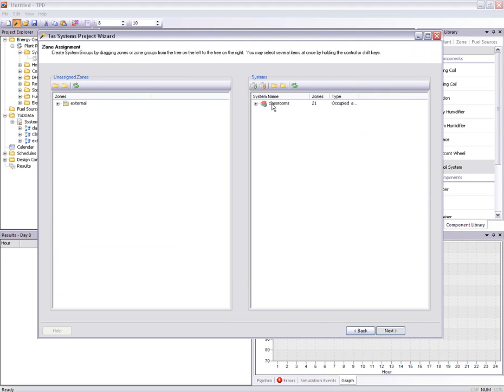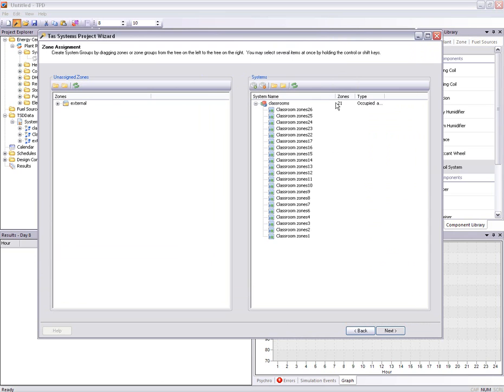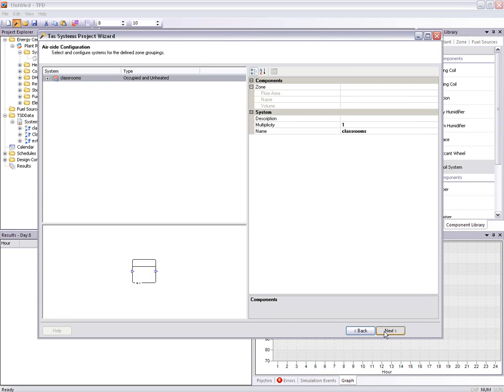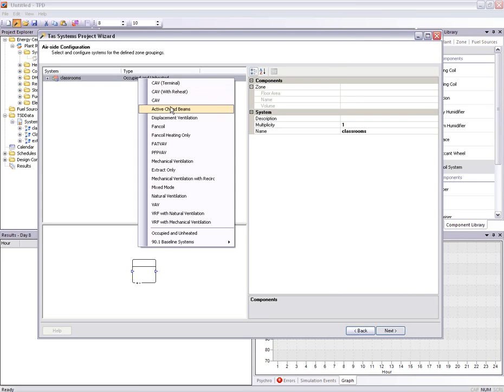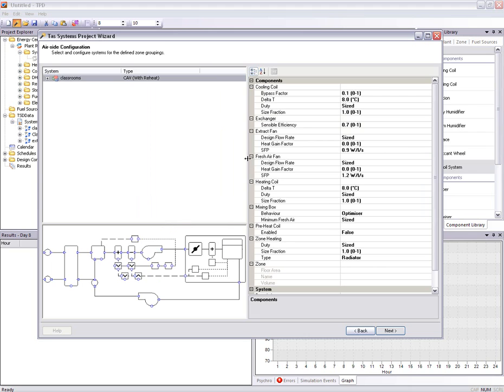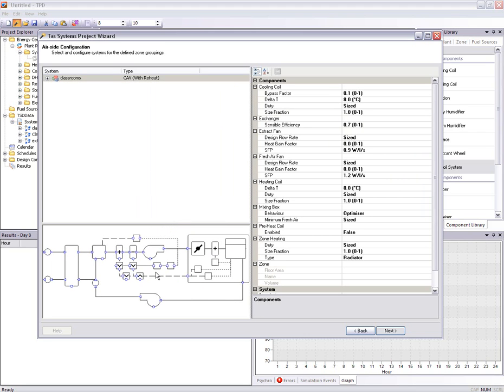First, I choose the zones from my building that I want to apply to the system, and I can have multiple different systems here and mix and match zones between them. Then I choose a system from a drop-down list. Here I've selected a CAV system with a constant supply volume of air and reheat within each of the zones.